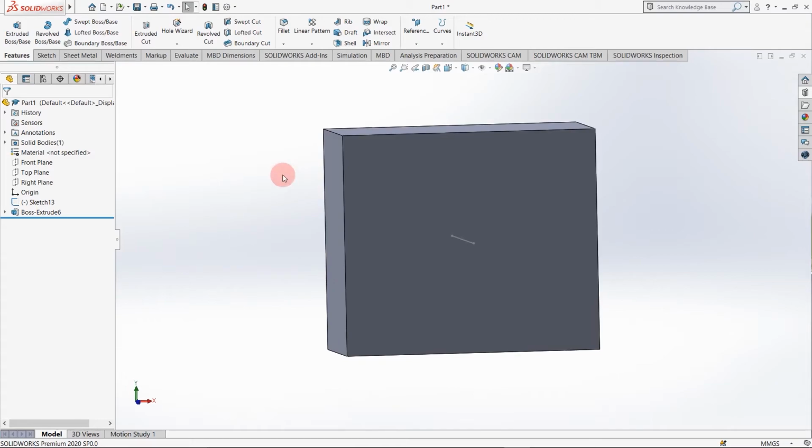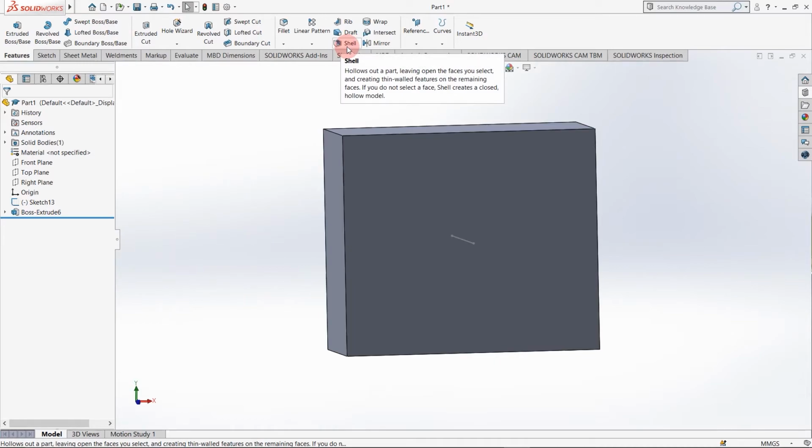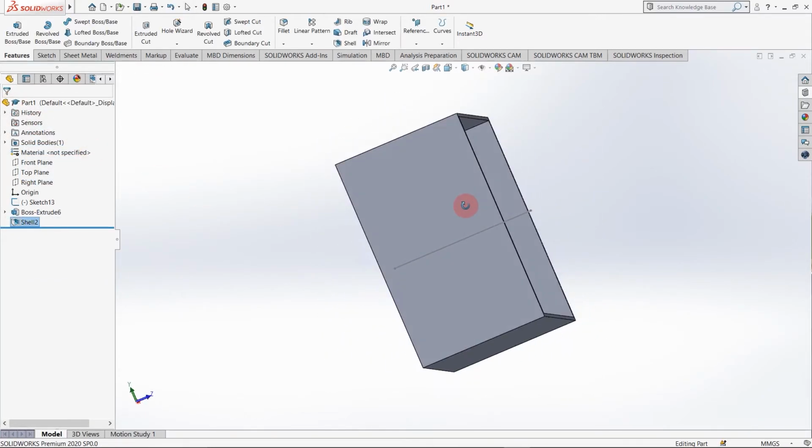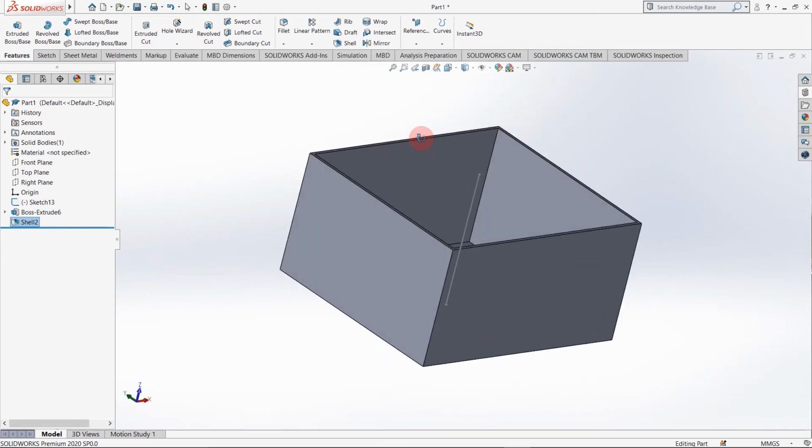Creating a box with the extrude command is very difficult and lengthy. So first of all I'm just creating a cube with the required dimensions, and then I'm going to make it hollow. So I'm selecting the shell command. I want shell for this surface and say thickness 2 mm, and by clicking OK you can see it is now hollow and our box is created.